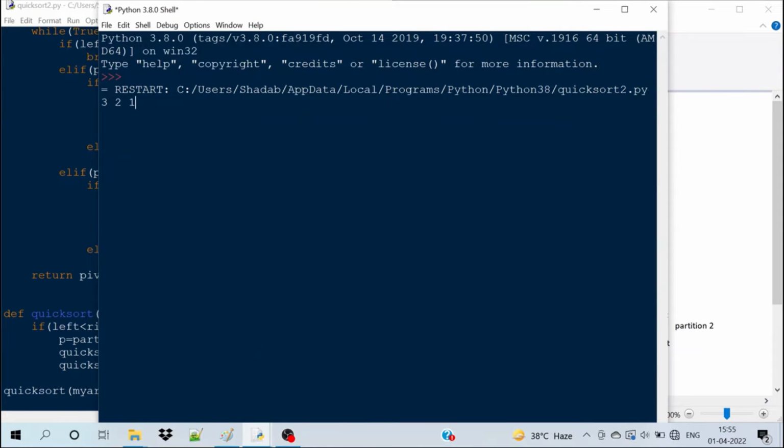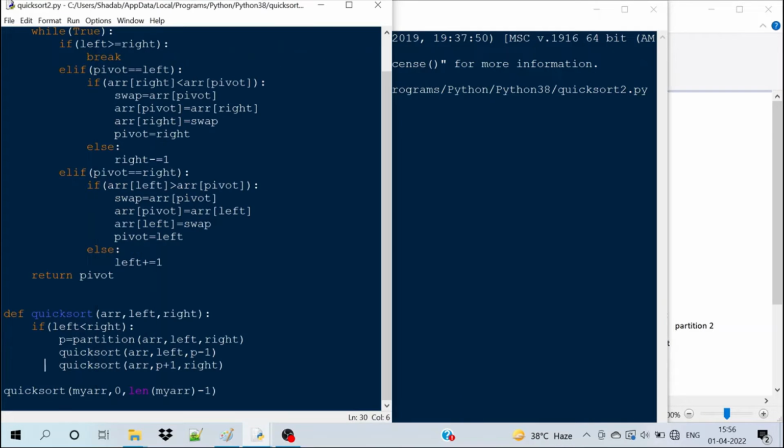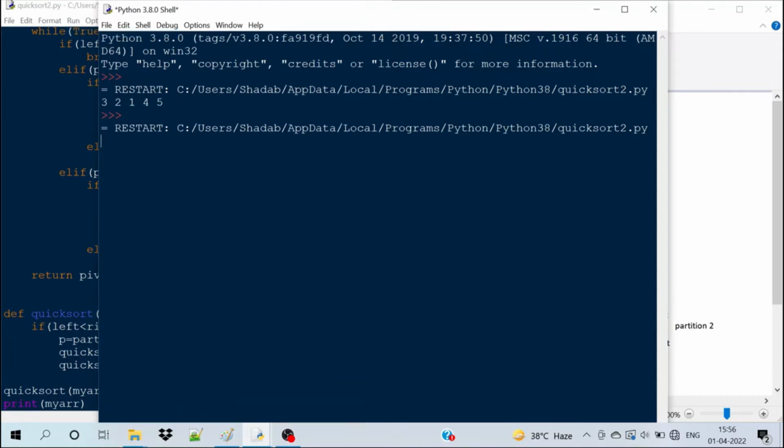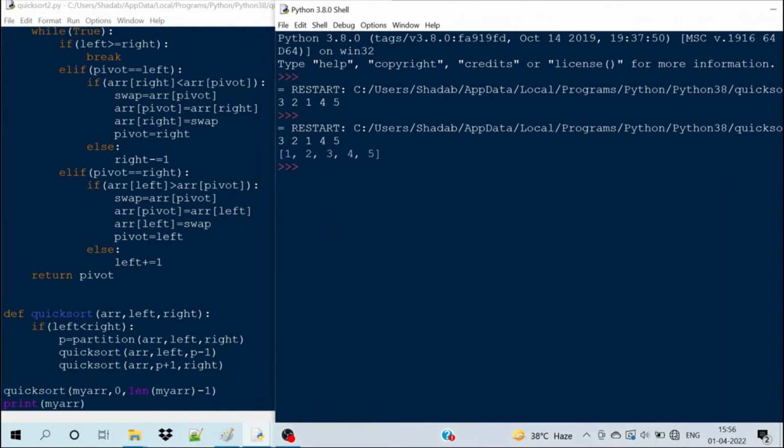Let's just give 3, 2, 1, 4 and 5. Okay, we have not printed it. Let's print my array somewhere. Now run it. We will give 3, 2, 1, 4 and 5. Now we can see that our array is sorted by quicksort. So in order to see how it is working, you can print in certain lines, or print here how the partition is taking place. So in this way you will get more of an idea on how this quicksort is working.